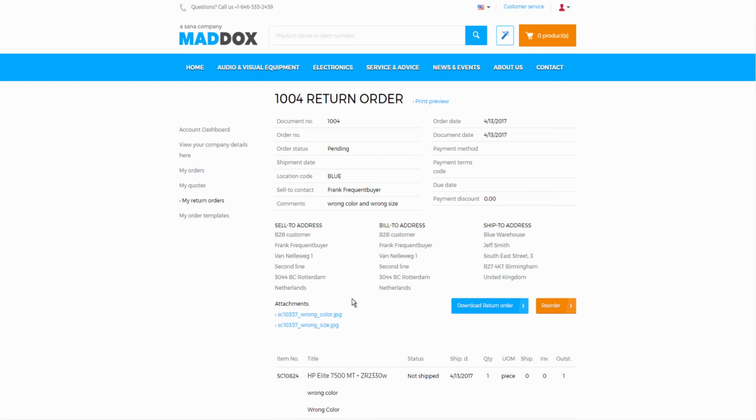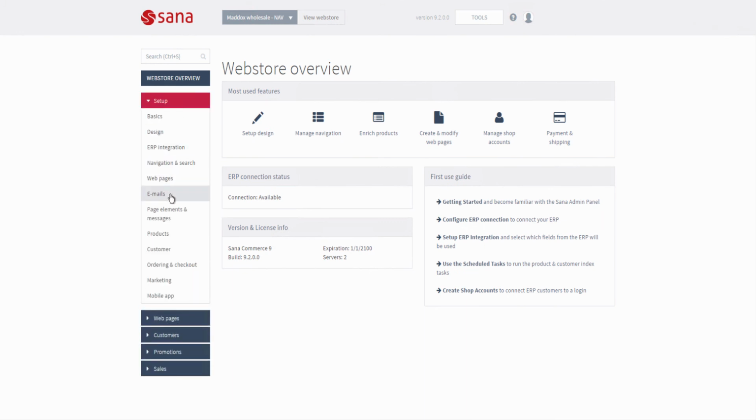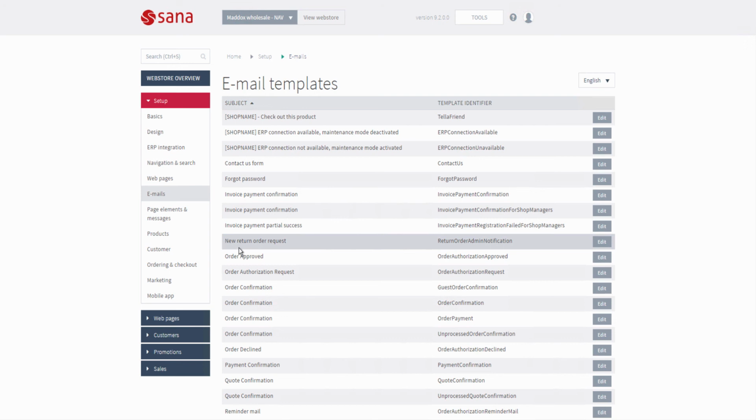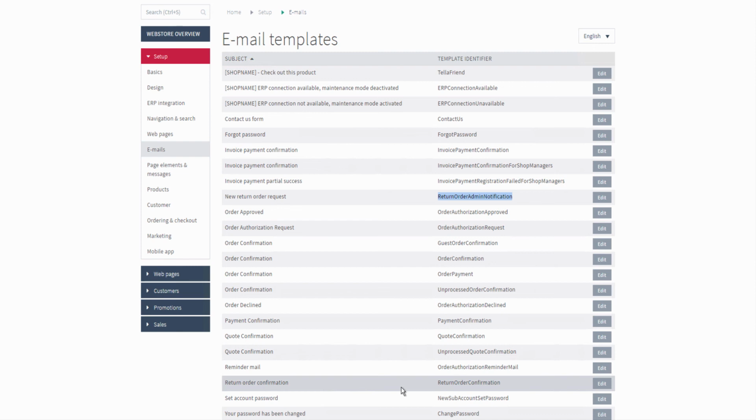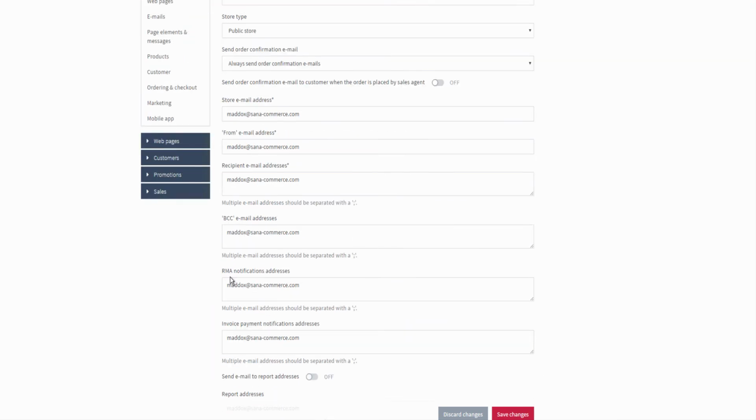When the return order is created by a customer, he or she receives a return order confirmation email. At the same time, the email that the return order has been created is sent to Web Store Administrator. The emails are sent based on two return order email templates. In Sana Admin, you should enter the email address to which emails about created return orders should be sent. These are the emails which are sent to the Web Store Administrator.